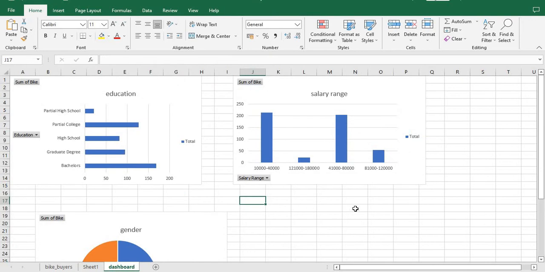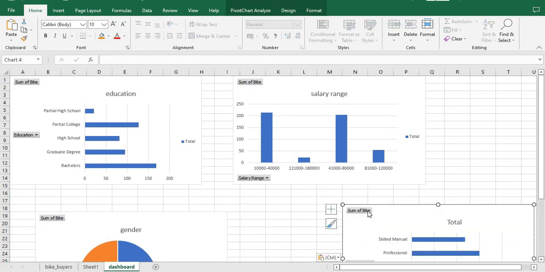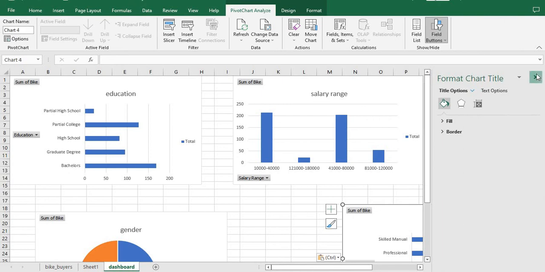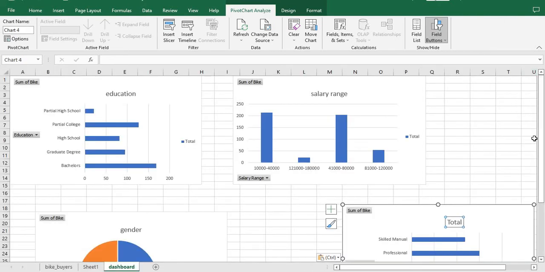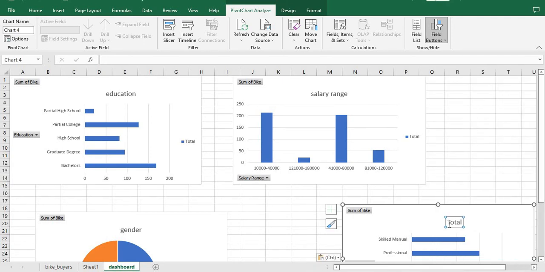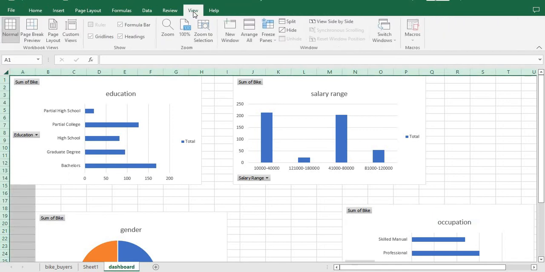We can change all the things whatever we like. Here we can change it according to salary range, education, occupation. We will just close this and delete this, and I will put occupation here. Then in the View tab I will remove the gridlines.